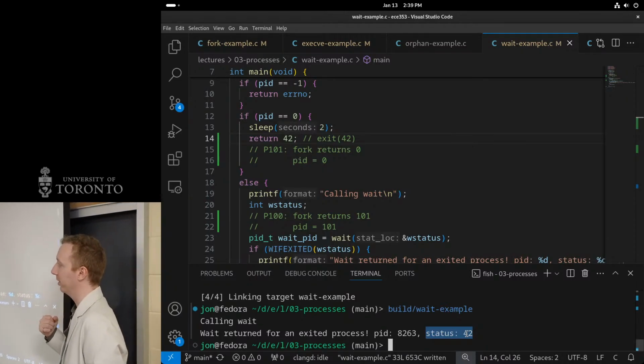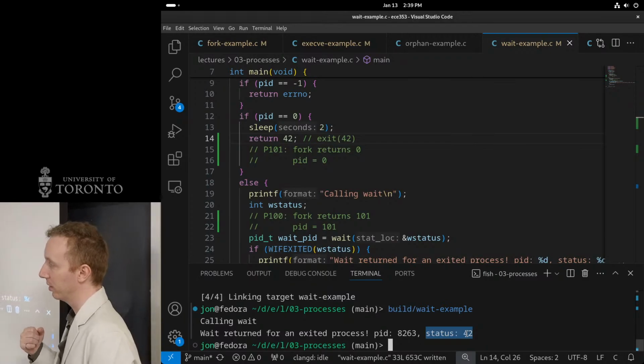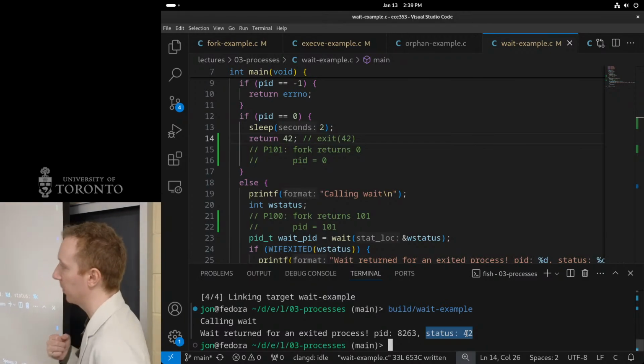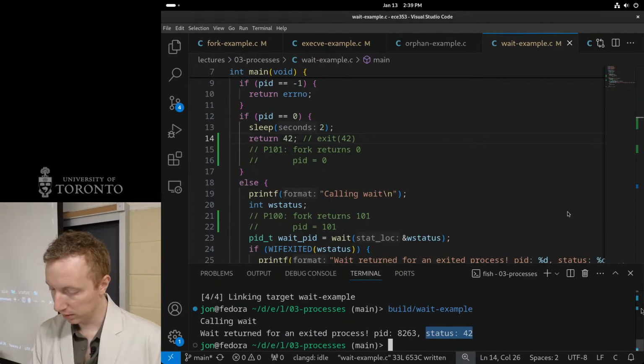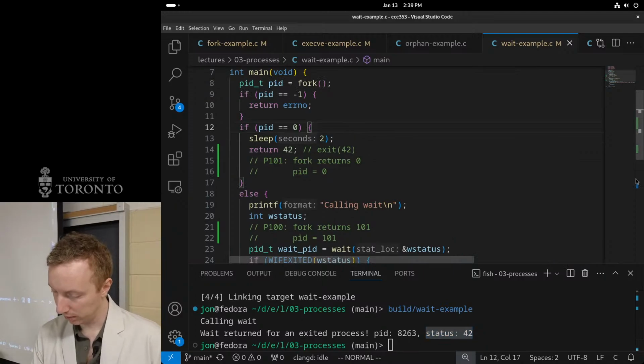Yeah. It says on the slide we can use waitpid to wait on a specific child process. How would we get the PID of the child process we want to wait for in the parent process? So, yeah, the question is about the slide.